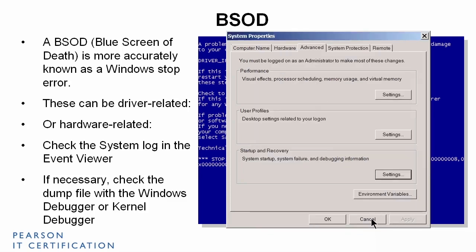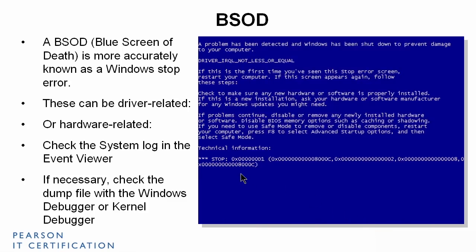Always check that. So a little bit about blue screens of death. Again, these are failures or Windows stop errors or boot failures. That's what they're going to be called by Microsoft, but they're more affectionately known as BSODs. And that blue screen, you're going to want to check that out and find out whether it's driver related or hardware related, and use your tools to see what exactly the problem was and why the failure occurred.